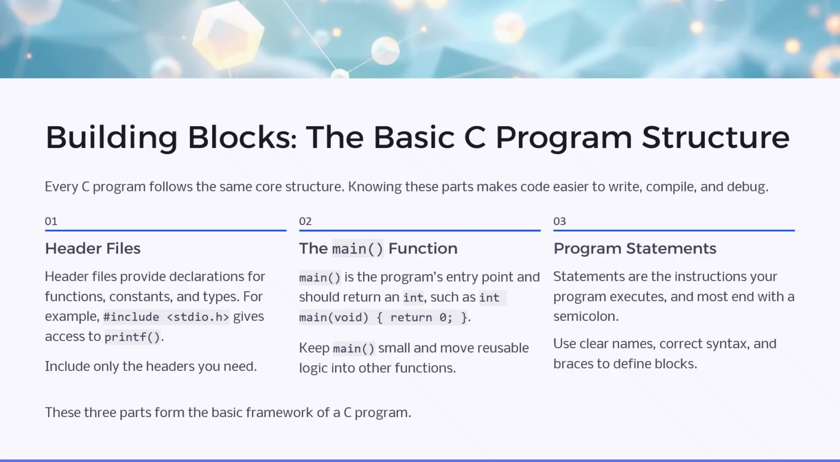Second one, the main function. Main is the program's entry point and should return an int, such as int main, return 0. Keep main small and move reusable logic into other functions. Third, program statements are the instructions your program executes, and most end with a semicolon. Use clear names, correct syntax, and braces to define blocks.